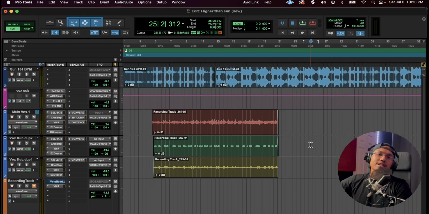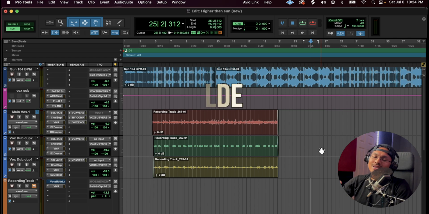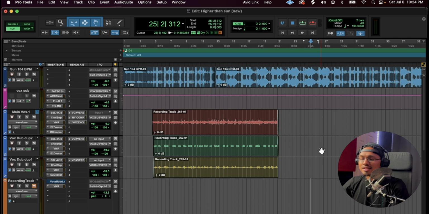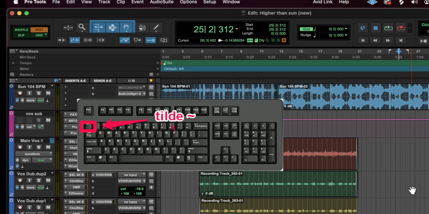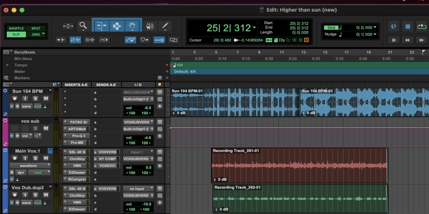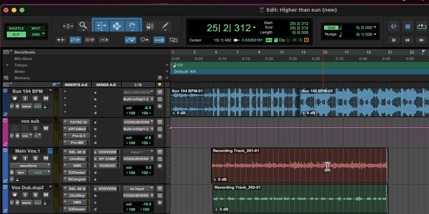And for our last, 10th shortcut, it's the tilde. If you don't know what a tilde is, I'm going to show you right here. It's just this button. What it allows you to do is cycle through slip, spot, grid, and shuffle. This is what I use when I want to go from grid to slip really fast. I just double click the squiggle sign. Boom, boom, boom.